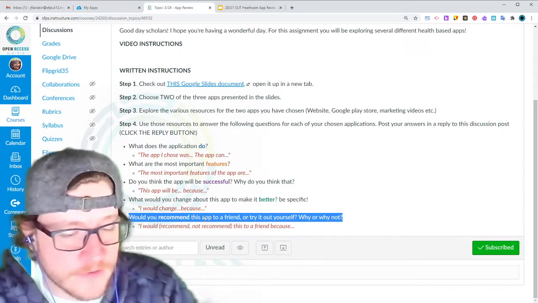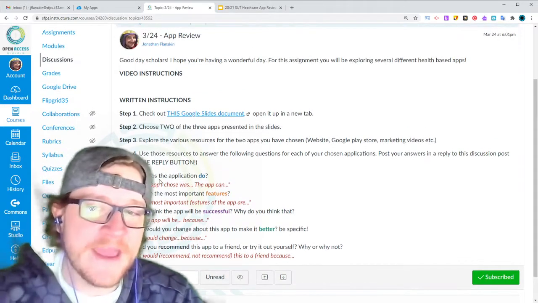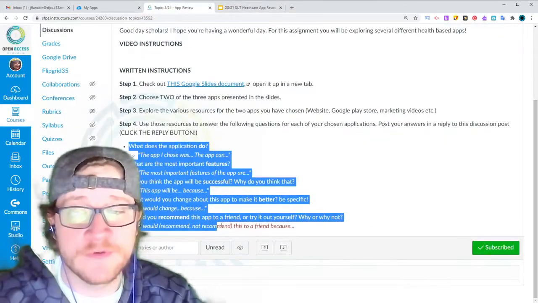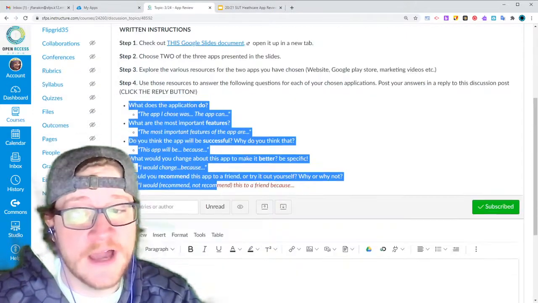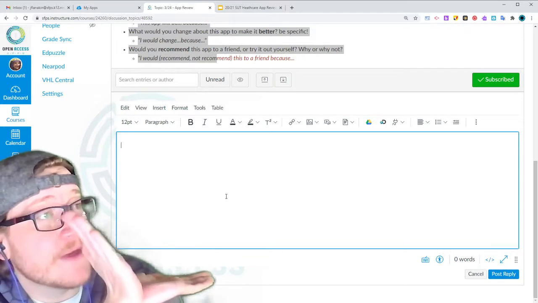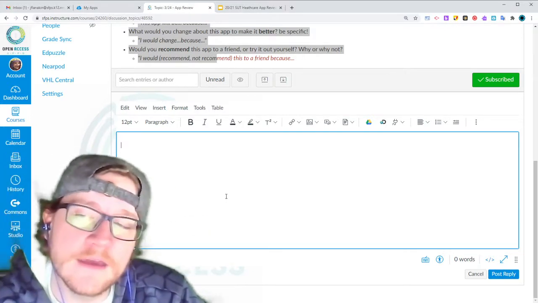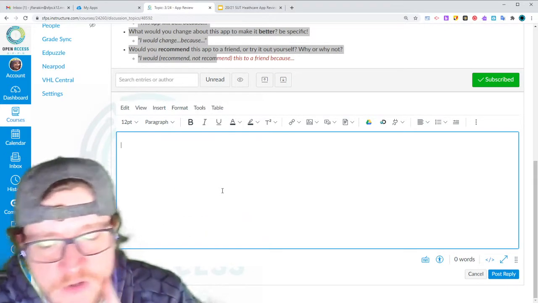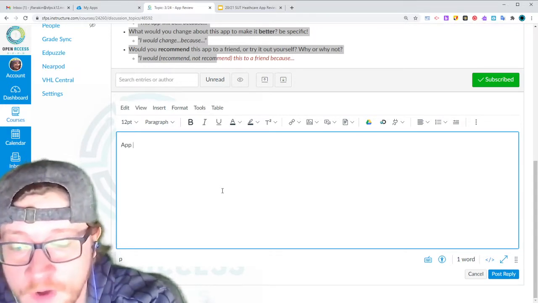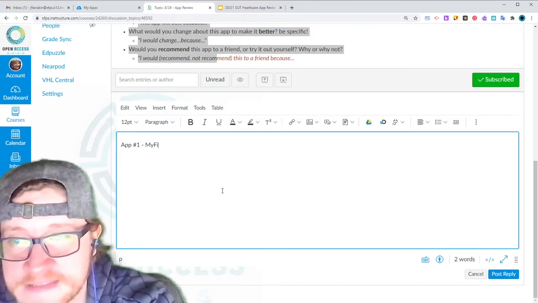Let's look at some of these. So first off, if I'm answering these questions, what I'm going to do first is I have my tab open here. That's fantastic. I'm going to hit reply down here. You hit reply, it's going to open up a new reply box. Okay? And you can do this in a couple different ways. You could very easily just do, you know, app number 1, My Fitness app, or what's it called?